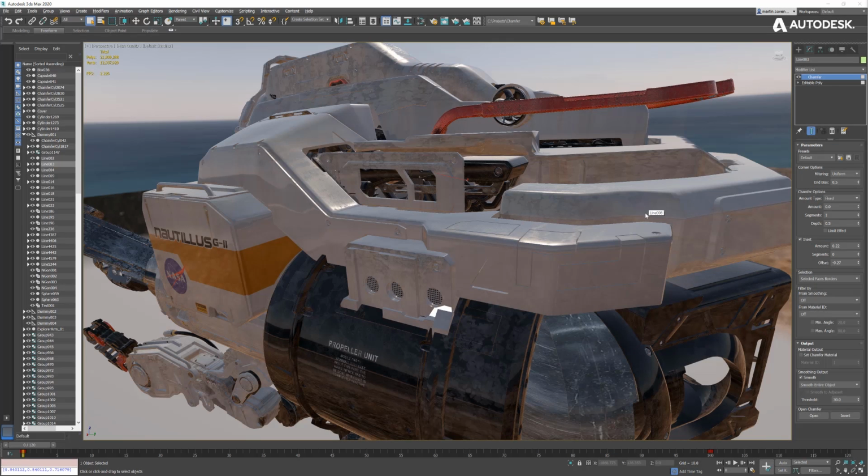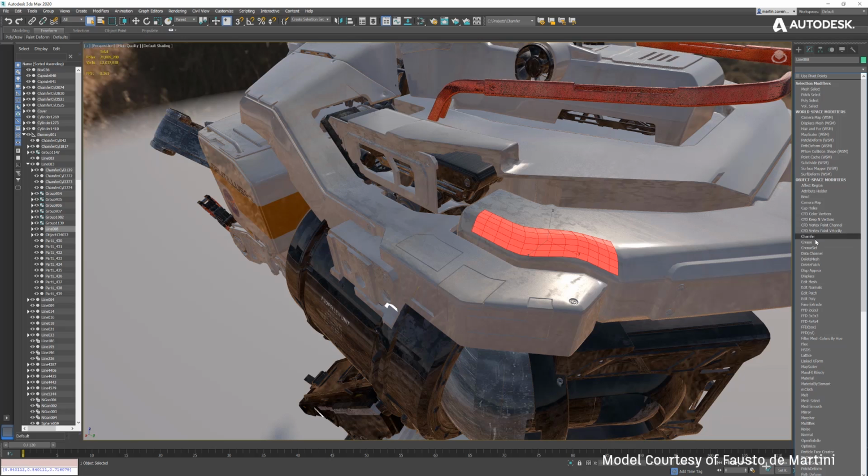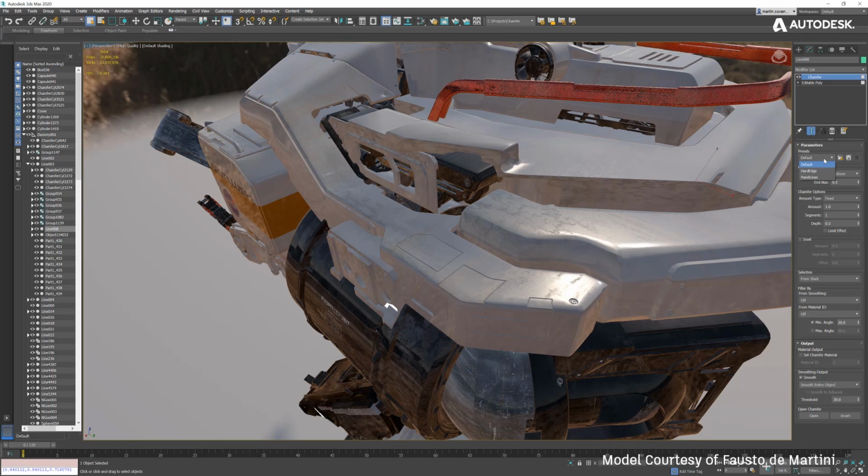Okay, one last thing I forgot is the presets. So we can save presets here. So I've got this object selected and I've made a nice panel line setup. So I'll click save. And I'll call this panel lines. And then I can go to another mesh, make some selection, maybe take off some of this. And I'll add the chamfer modifier. And then I'll just select panel lines and load. And I've got panel lines there too.